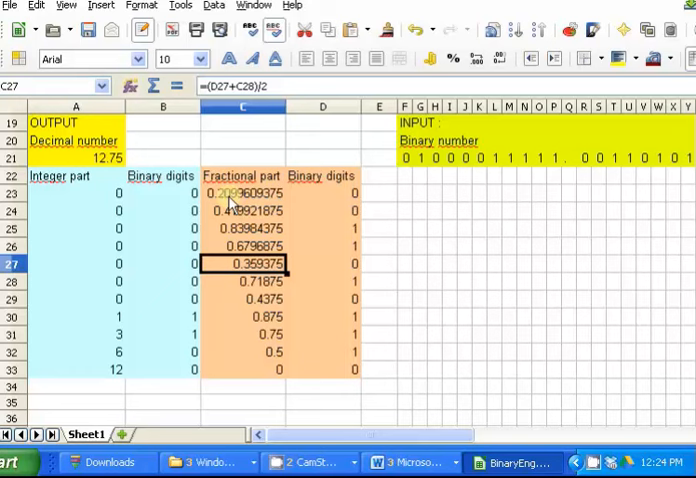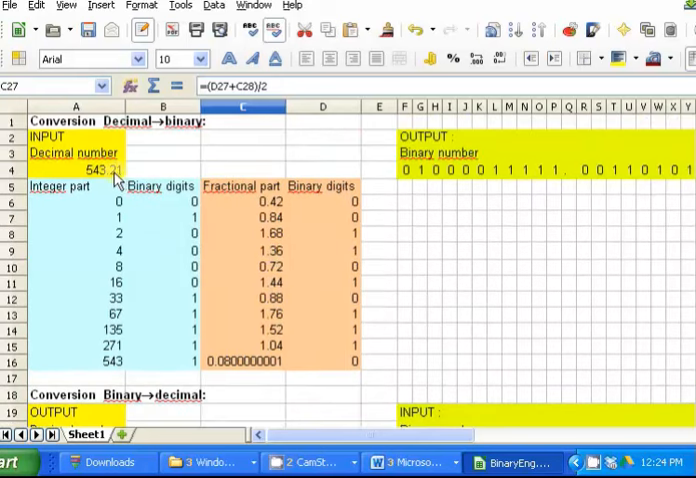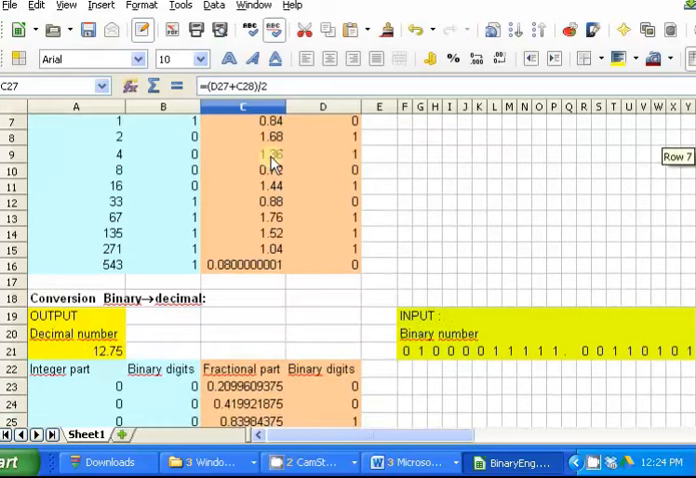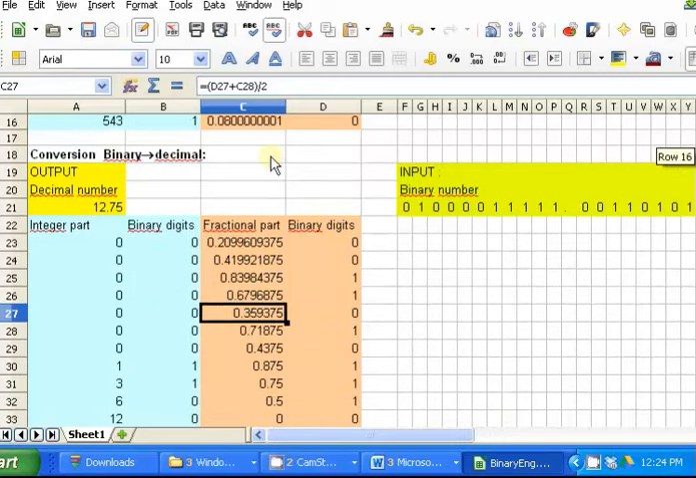And lo and behold, look at what I have. I have 0.20996. All right. If I go to my original number, this is 0.21. Pretty close. The reason it's not exact is that this binary fractional part is not exact. It only goes out to 10 binary places, which is about 1/1,000. So it's not surprising that we have an error of about 1/1,000, well, less than 1/1,000.